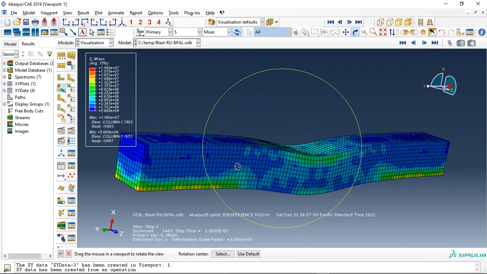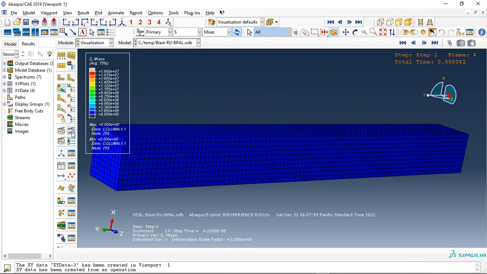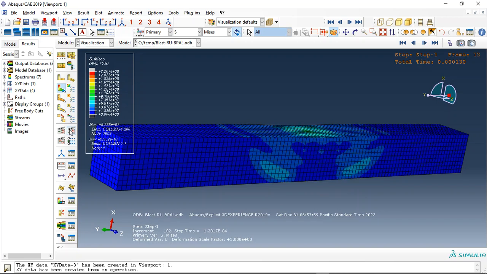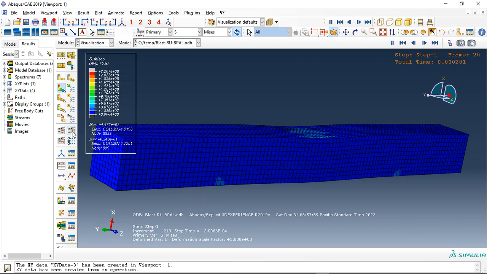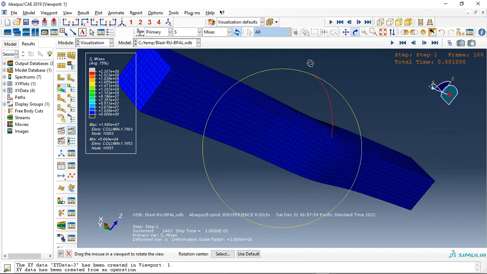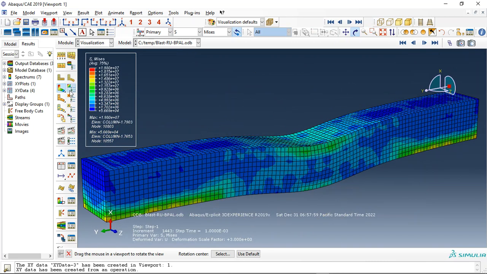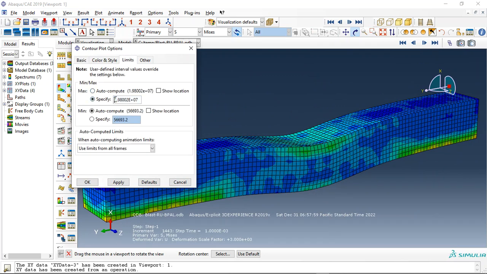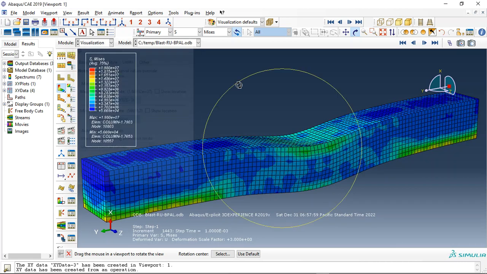Let me zoom here and click on animate. See, this is the blast wave propagation, the stress, and this is the final view. We can make a limit here to have a better view. For instance, make this 0, then you will have this view, which is better.